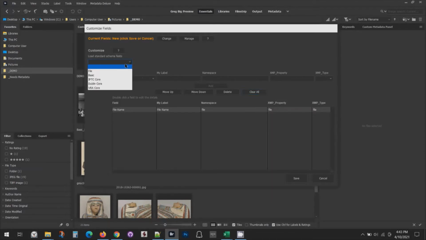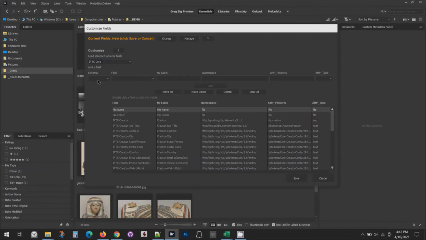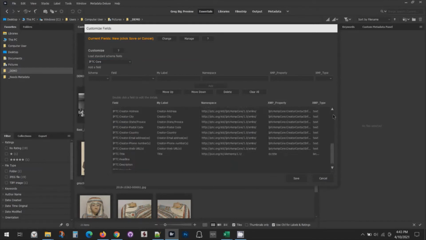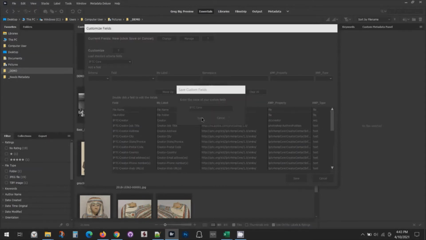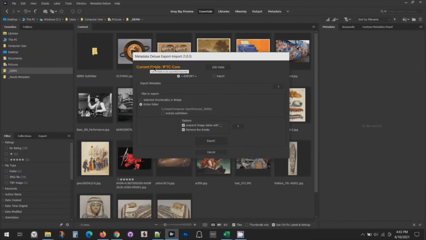And let's say I want to add, before I did basic, now I'm going to do IPTC Core, which gives me all of the IPTC fields here. You can see it's quite a bit longer. And if I click Save, that'll now become the fields that I export.